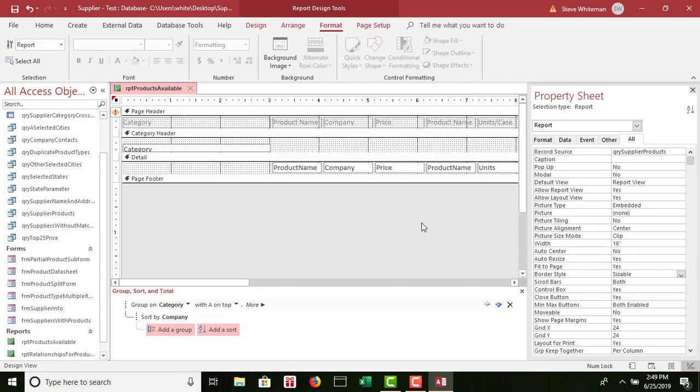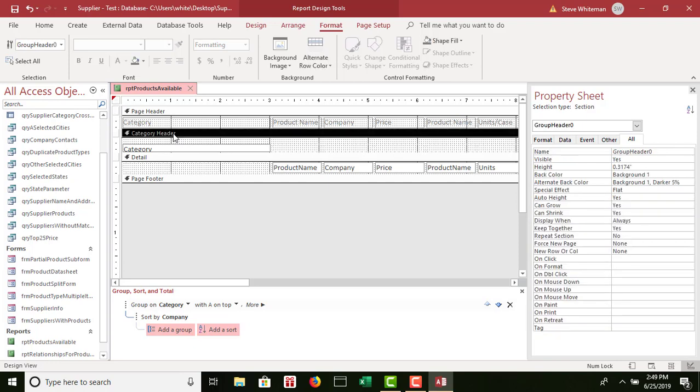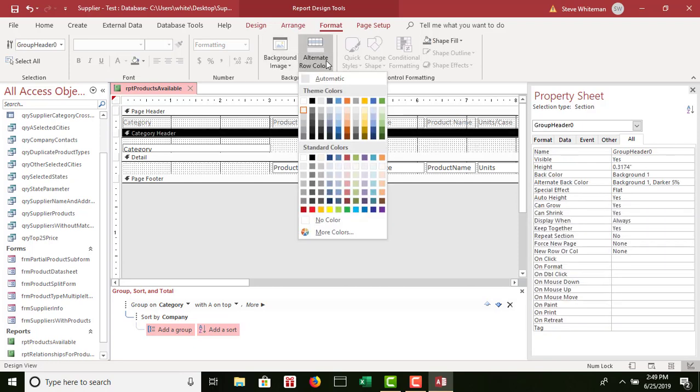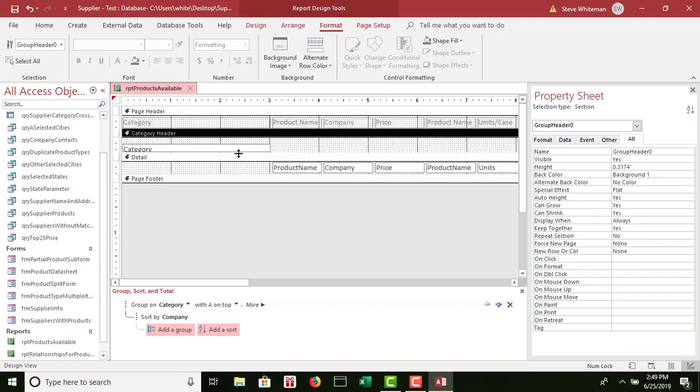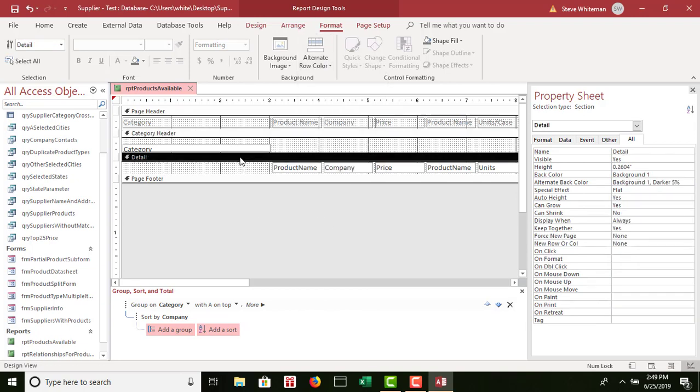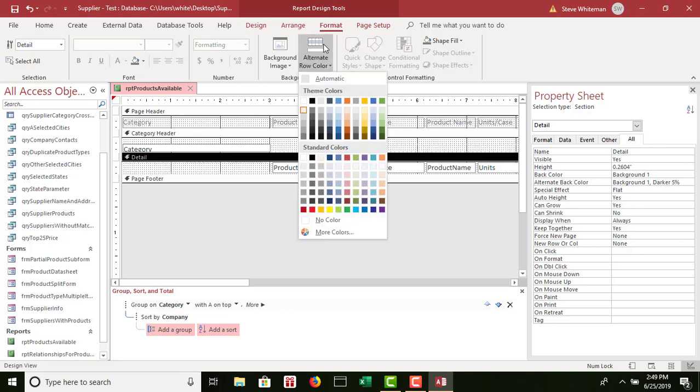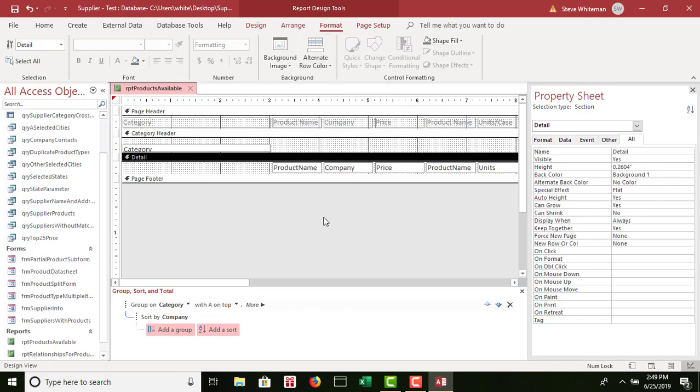Step F, remove the alternate row color from the group header and detailed line. So my group header is this category header. Alternate row color, I don't want one, so I'm going to say no color, and I'm going to do the same thing for detail. Click on the detail bar, alternate row color, which is under my format ribbon, no color.